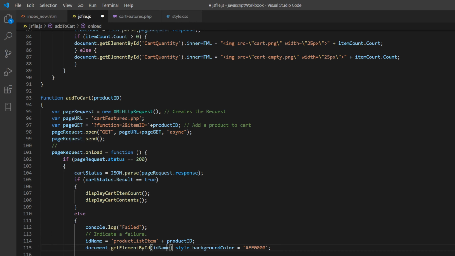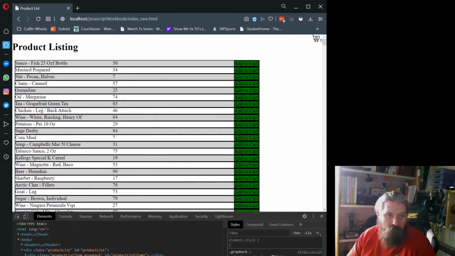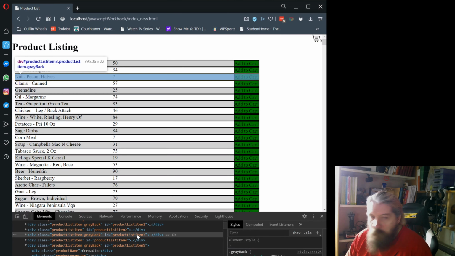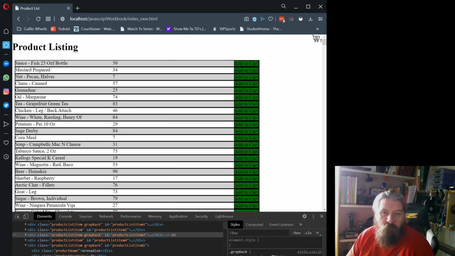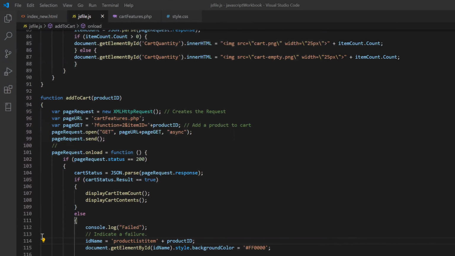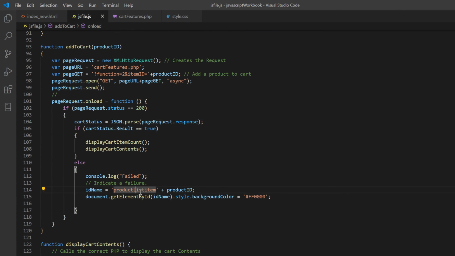So, we'll actually just check and see. Element, and it's product list item, and it's lowercase i. There we go. We'll save that. Sorry, didn't show you that one. I'll show you this here. So it's product list item, and it's a lowercase i. Go back to our code window, and we'll correct it.